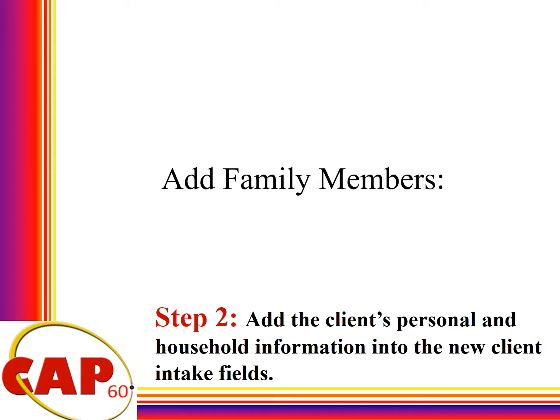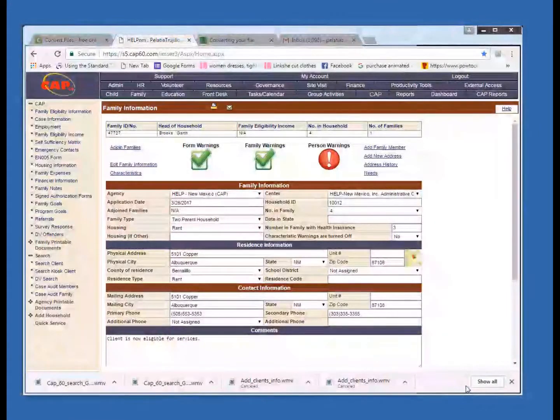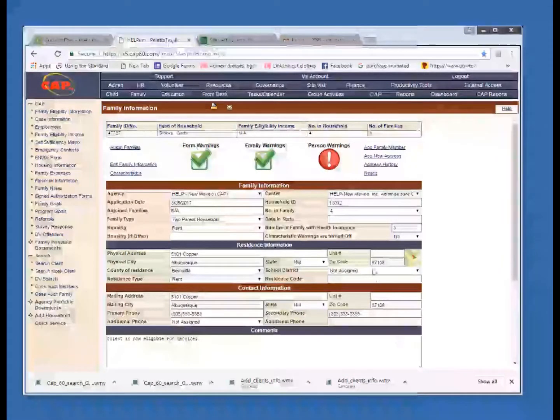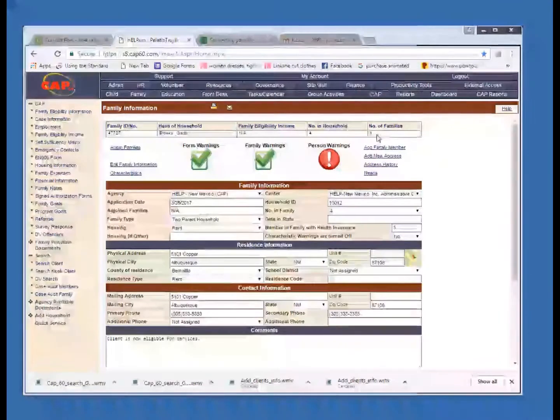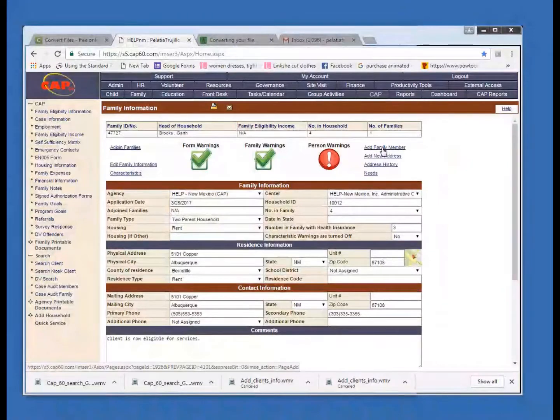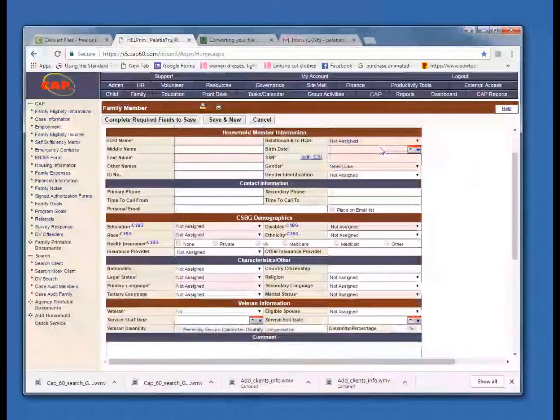Now let's add family members to the household. Once you have saved the client information, you'll notice that the family information screen changes up a little bit. Here at the top, you'll notice that we already have the family and the number of family members in the household. Click Add Family Member to create a new entry.